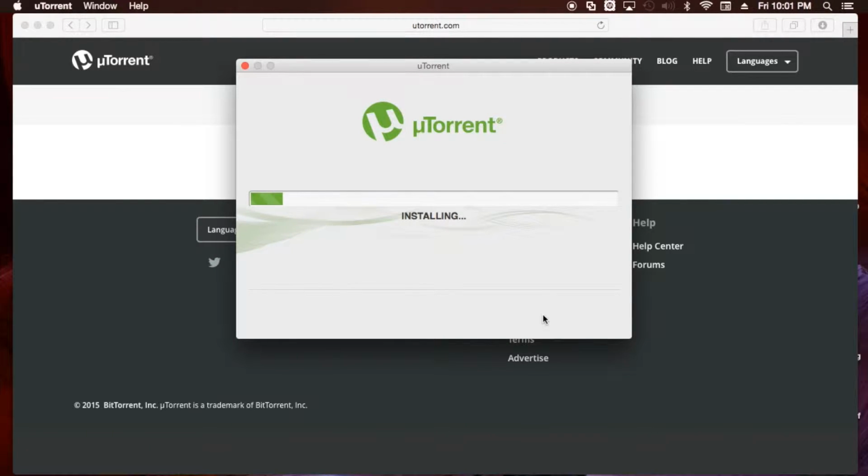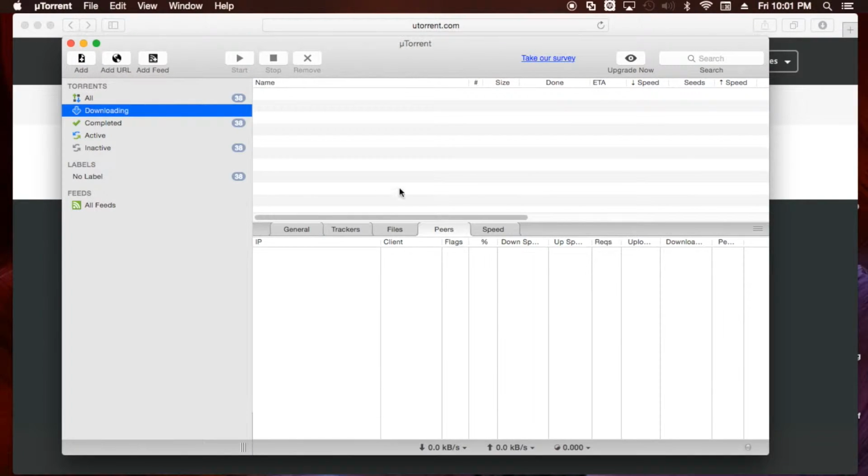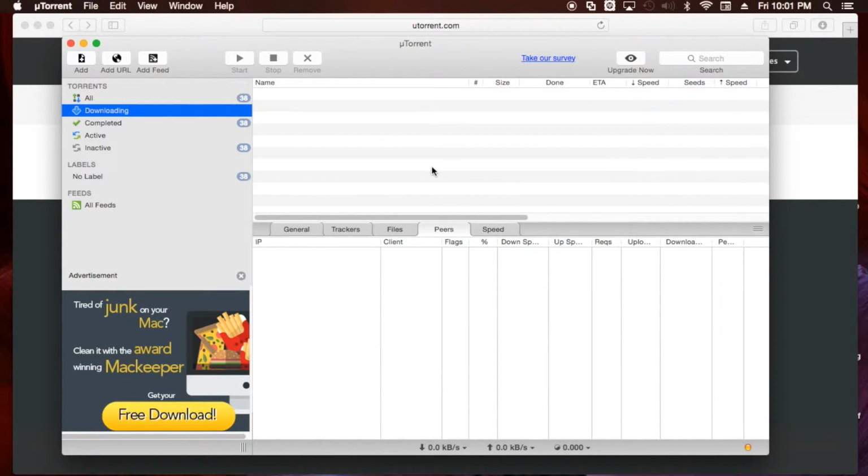uTorrent will begin installing and should shortly finish. uTorrent's all done. That's all there is to it. Now you've got uTorrent installed on your Macintosh computer. You can go ahead to go to any torrent website and download any torrents from anywhere from around the world.